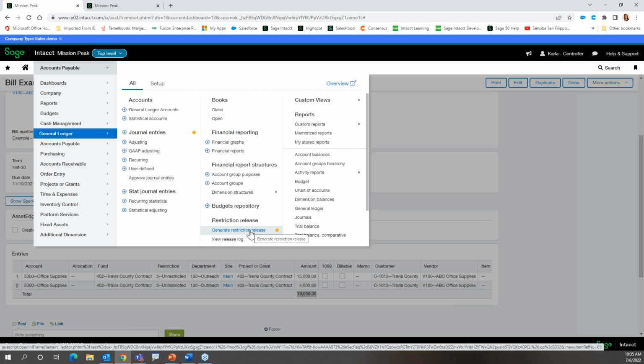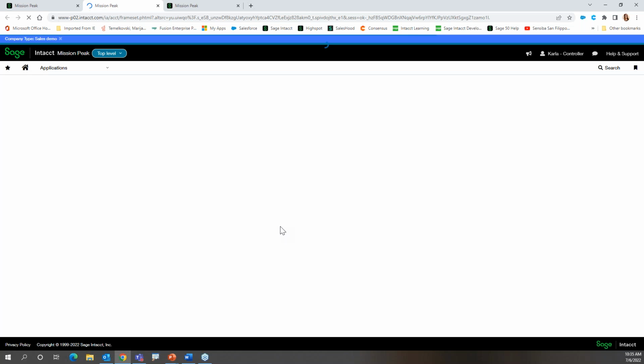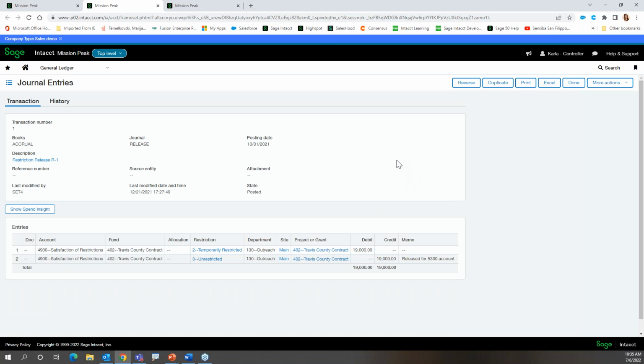Sage Intacct automatically created the journal entry, which we can view in our release log. So I'll go in to view it here. Okay, so there is the 19,000 that it found in expenses and released the revenue from temporarily restricted to unrestricted according to our restriction release parameters. So to summarize, we can automate your purpose-based restriction release, ensuring that restricted funds are released efficiently. Sage Intacct offers an easy way to generate this release and click through history for entries created to see how releases have been derived and applied.